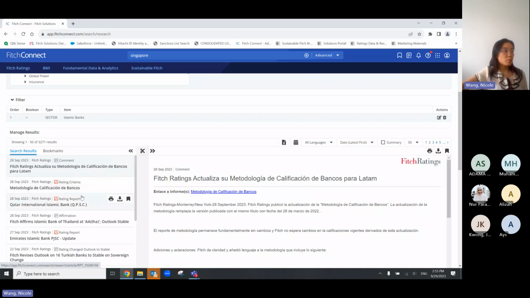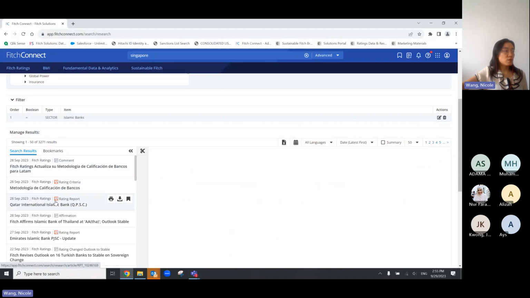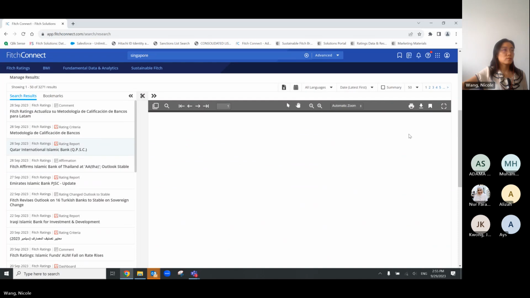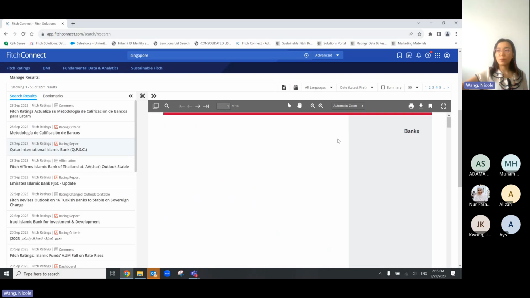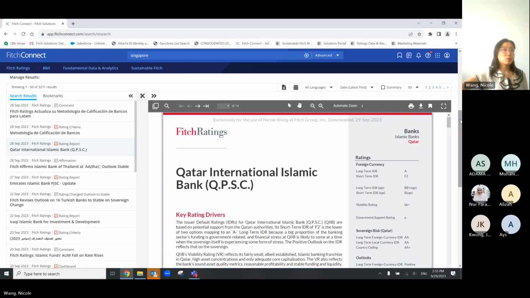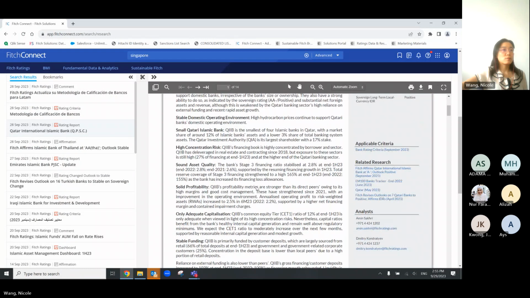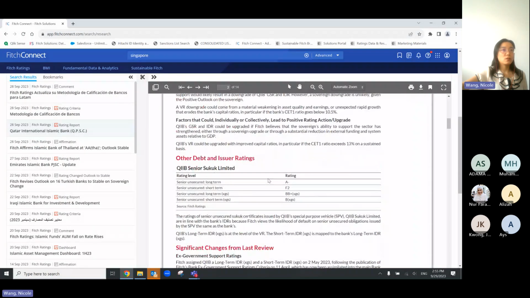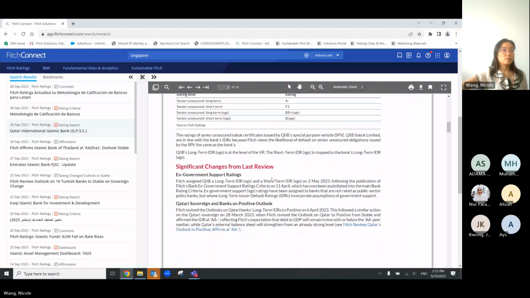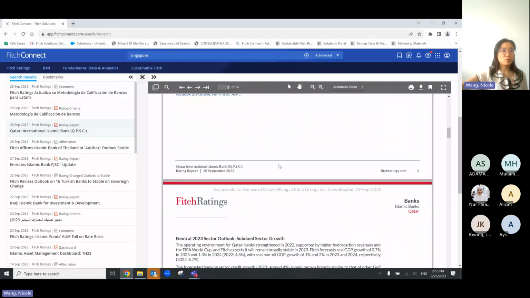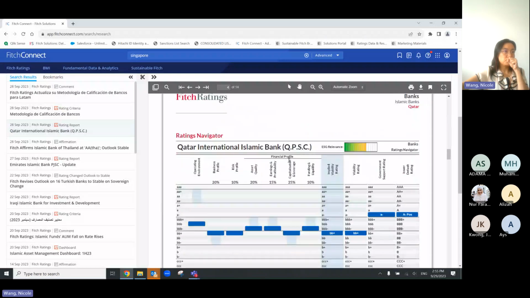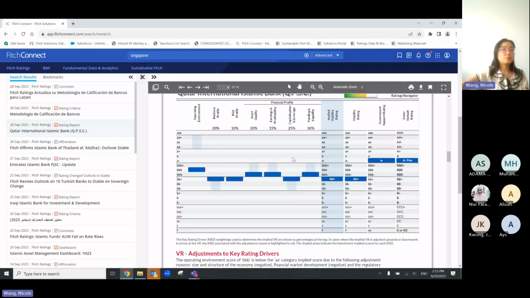Some are rating reports, some are rating criteria. So for example, this is Qatar. This is a full rating report that was released yesterday. So it's quite similar to the sovereign report I showed you. You can see the ratings, you can see our key rating drivers, sensitivities, okay. Significant changes from last review. We also have rating navigator.